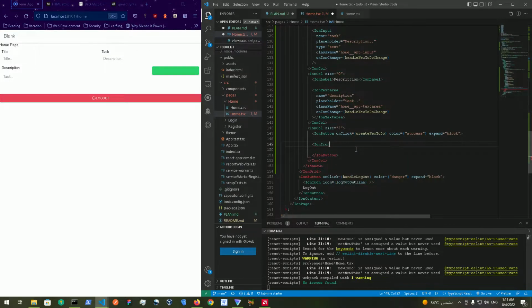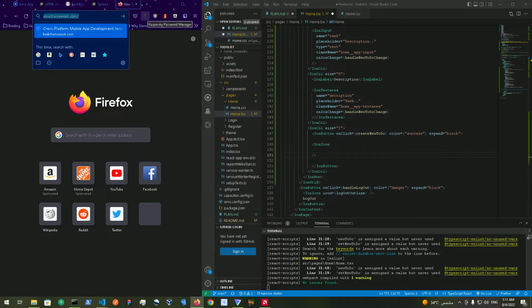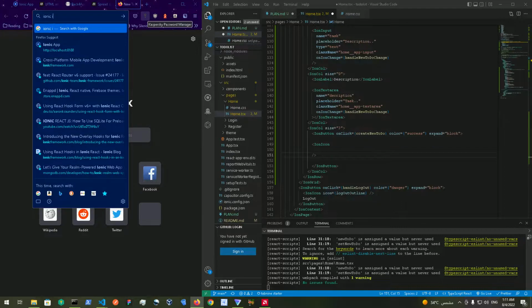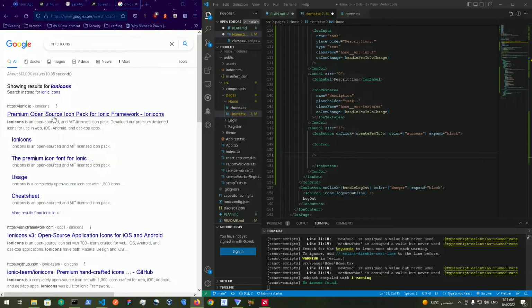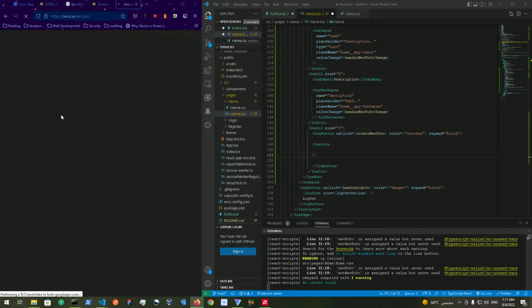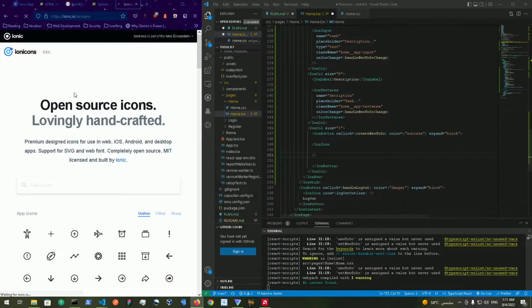And if you again want to check out the ion icons, you could just do a quick Google search for Ionic icons, and let's say I just want a new add button, like we want over here.